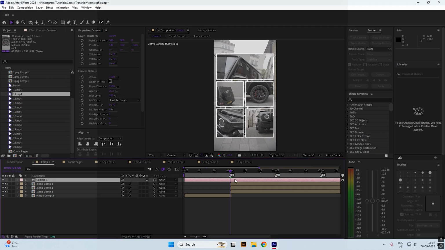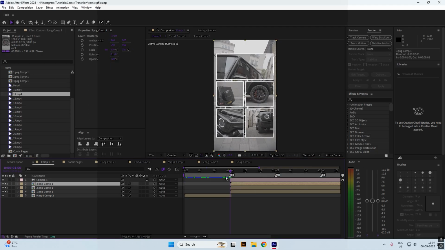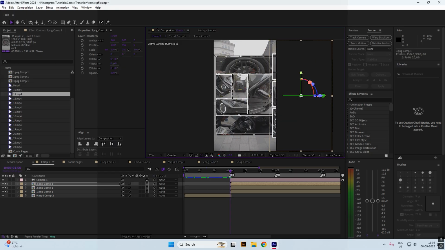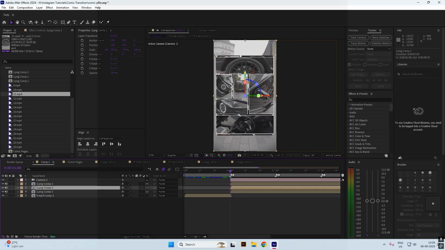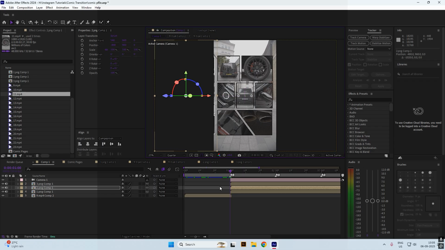Let's add a camera. Here I am selecting a 2-node camera. After adding the camera, you have to duplicate comic pages and adjust them according to your beats. I mean how you want the camera movement to happen. Here I am just randomly adjusting left and right.